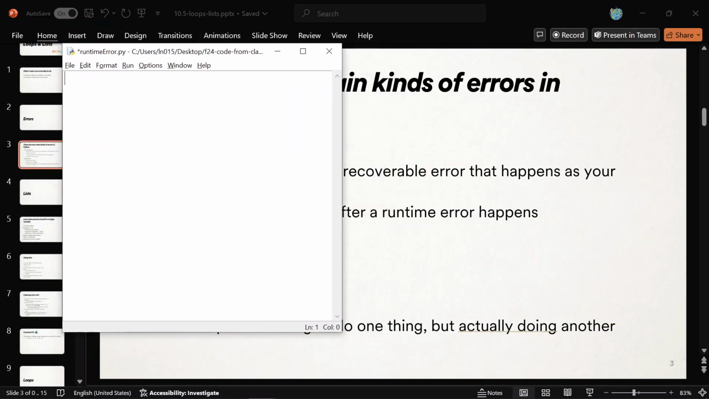So let's make that program. I will ask the user for a number. This will be where the runtime error is going to happen. So I'll ask the user for a number. Hey user, input, enter number, colon space. All right, and then I'll convert it to an integer and shove it into a variable called n. So I've got a number n from the user as a whole number.